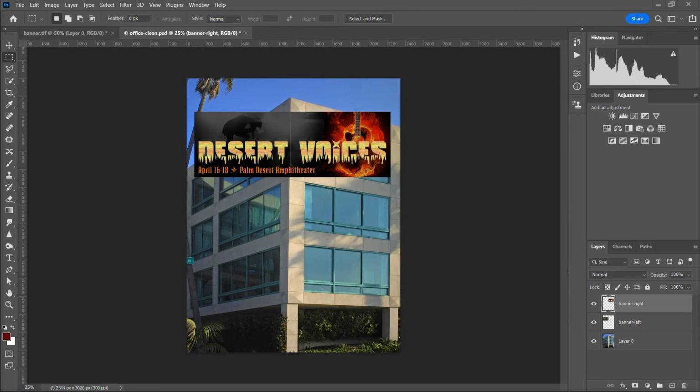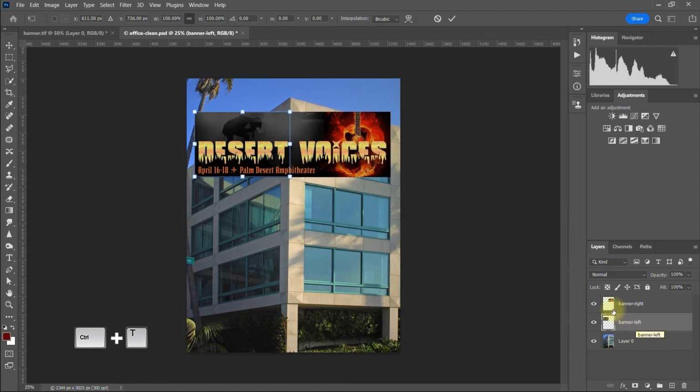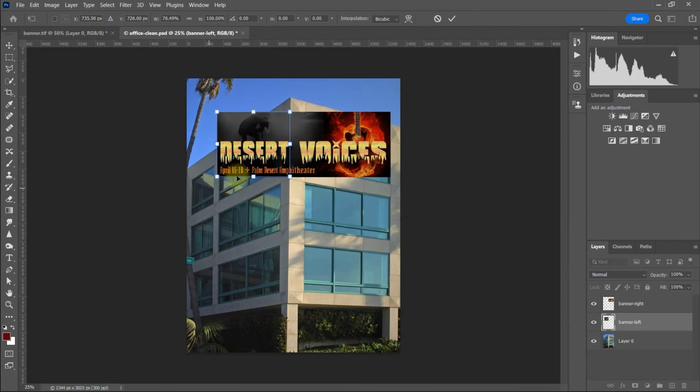So we're going to start with banner left, click on banner left, and then click Control T, which is for free transform. And we do need to make sure that the maintain aspect ratio right here is unclicked, because we're going to have to change these around a little bit in order to make them fit in perspective. In fact, this side is going to have to be a little bit smaller because it's moving away from us. So shrink him down until he's about halfway between these sets of windows.